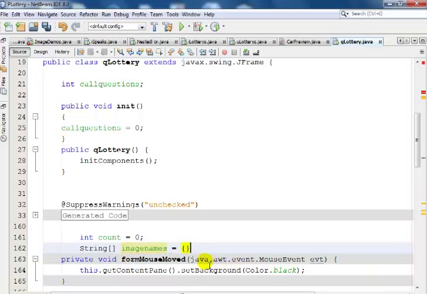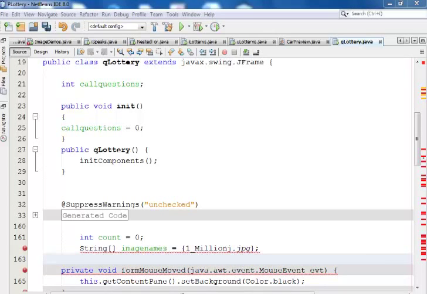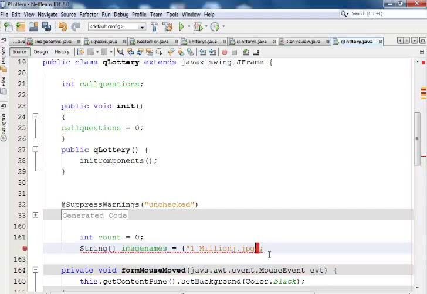So let me just put the name of my very first image right there. So the very first image, I'm going to call million.jpg. Okay, that's the first image. That's supposed to be one right there. That's a one. So that's my first image right there. Enter my semicolon there. One thing that is missing is my quote right there. Put a quote here and another quote right there. Good. Now let's move that down.